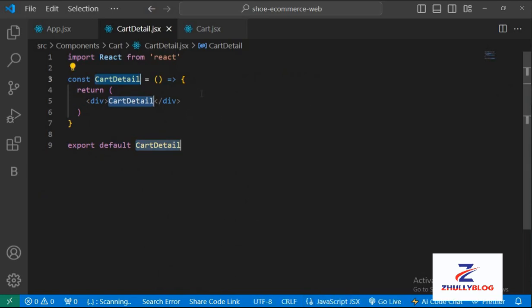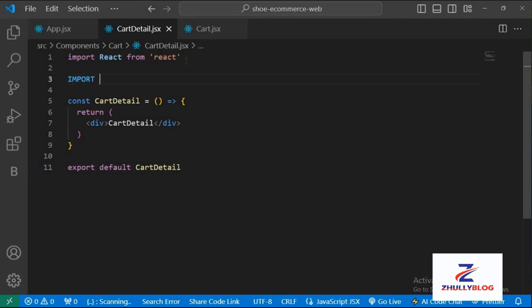In our cart detail, we are going to be needing 3 functions from our shop context. We're going to use the remove from cart, increase amount, and decrease amount. So we're going to need the increase amount function from our shop context, which is for increasing quantity. So let me import shop context from our context, and this is going to take item.